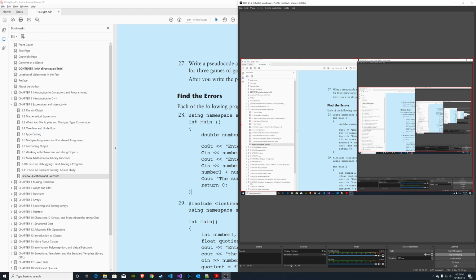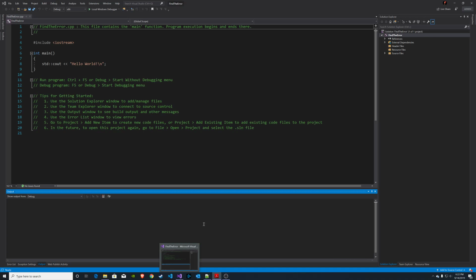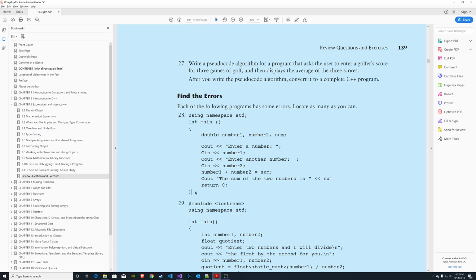In this video, I'm going to be going over some of the errors problems from the end of chapter 3. This time, we're going to be doing them in Visual Studio. You'll find that the debugger will give us more information than the SoloLearn debugger gave us. So let's start. First thing we're going to do is copy and paste the code here.